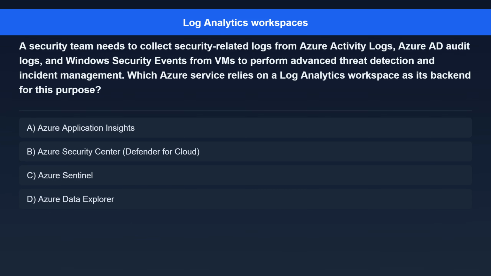Question 6. A security team needs to collect security-related logs from Azure Activity Logs, Azure AD Audit Logs, and Windows security events from VMs to perform advanced threat detection and incident management. Which Azure service relies on a log analytics workspace as its backend for this purpose? Option A, Azure Application Insights. Option B, Azure Security Center, Defender for Cloud. Option C, Azure Sentinel. Option D, Azure Data Explorer.